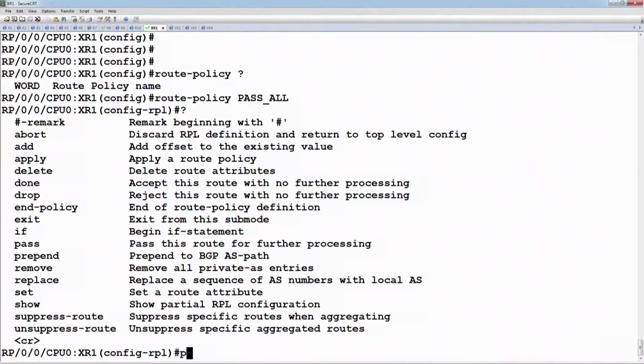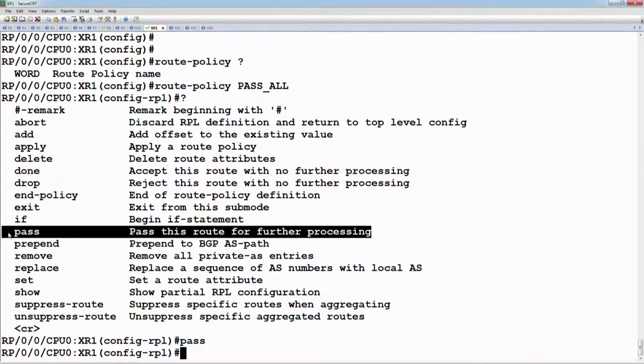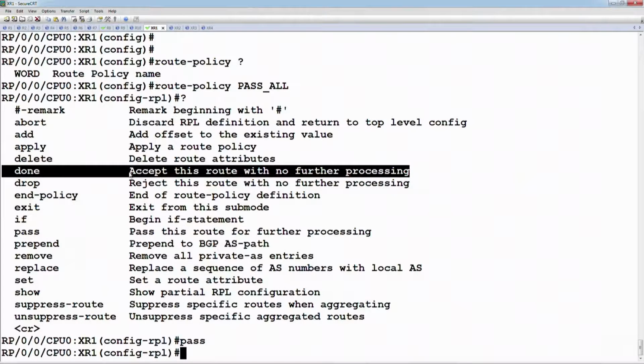And we simply want to pass the routes. Okay, so pass means that we're going to allow it, and then it can continue on for further processing. The other option we could have said would be to say we want to be done. Accept this route with no further processing. Okay, in our particular case, they would have the same effect. Okay, we then exit out of the RPL.